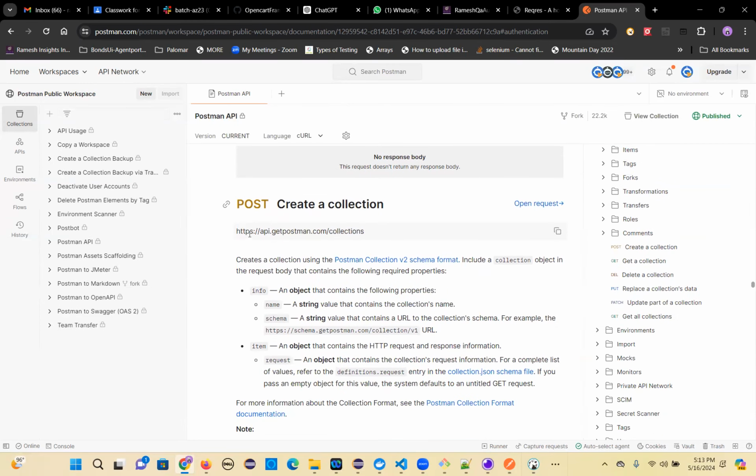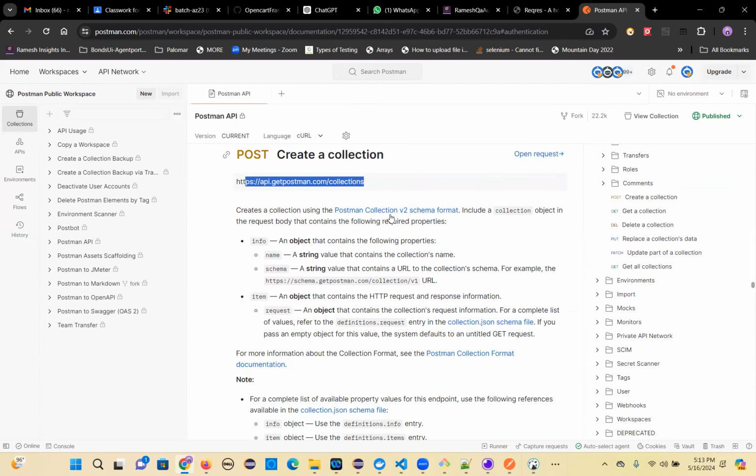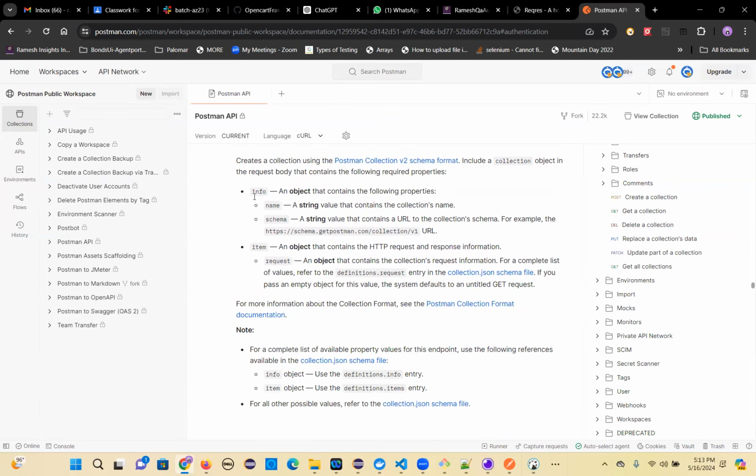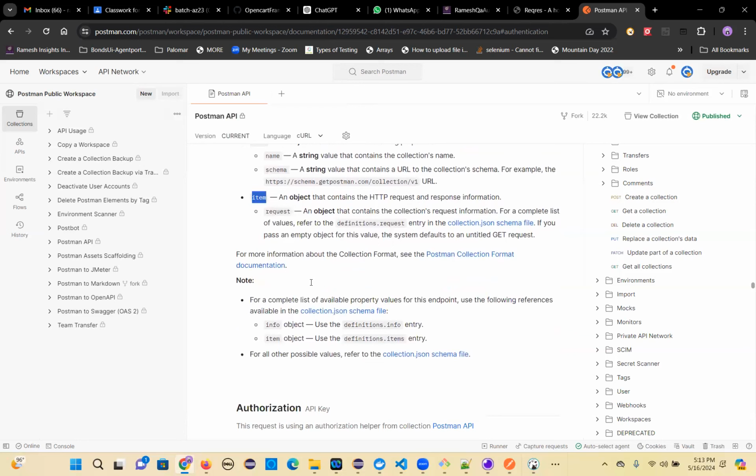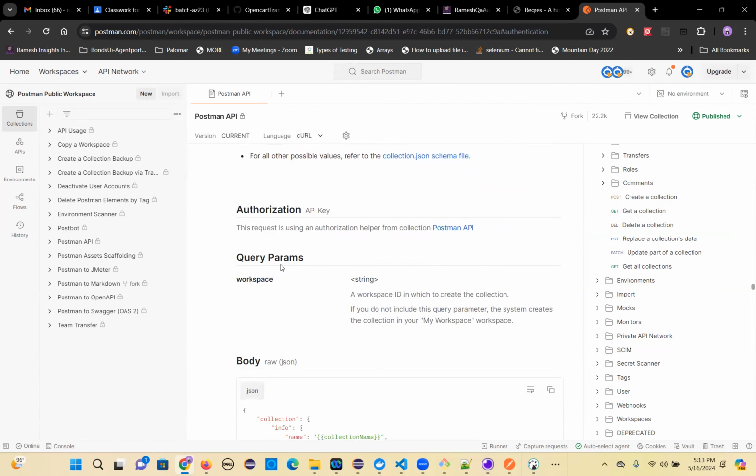Yeah. So this is the collection, post collection. It says create a collection using Postman collection v2 schema format. It includes a collection object. But you can see here, info, name, schema, we can give the schema here, and item, an object. And you can see here they're telling very clearly how you need to provide it.